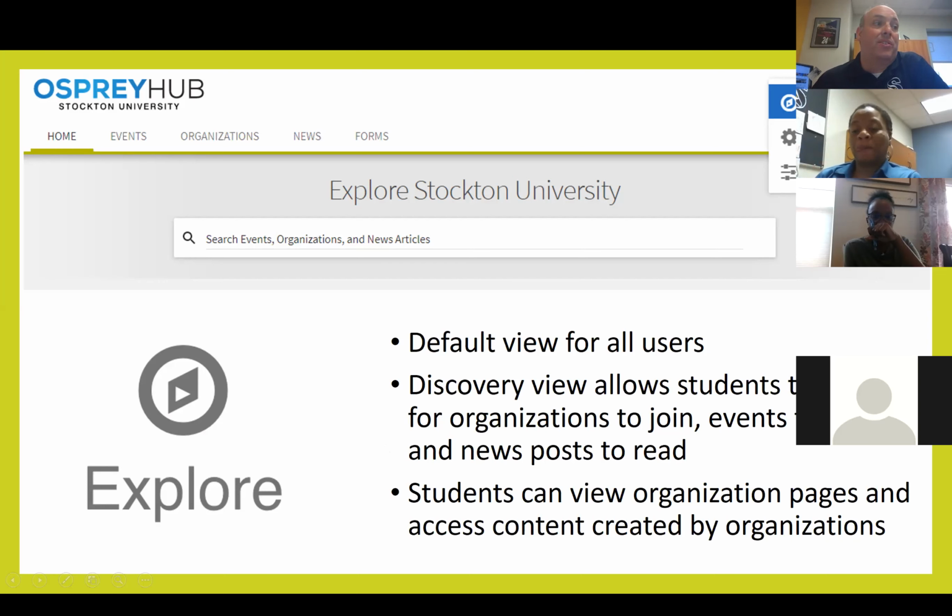And it's really important to understand that people who are logged in see more than people who aren't logged in because there's lots of things here at Stockton that are only for Stockton people. So if you ever go to the OspreyHub and you see the login button, make sure you log in. The login is the absolutely normal login that you use for every Stockton piece of software. So you should be able to figure that out.